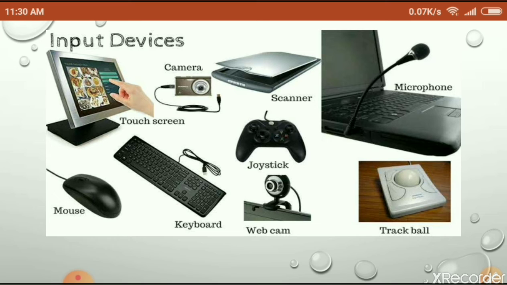You can connect the camera to a computer and transfer all the photos and videos to the computer. That's why it also acts as an input device. Web camera. A web camera or webcam is a digital camera that is connected to the computer. It enables you to take images and live videos and share them with others.